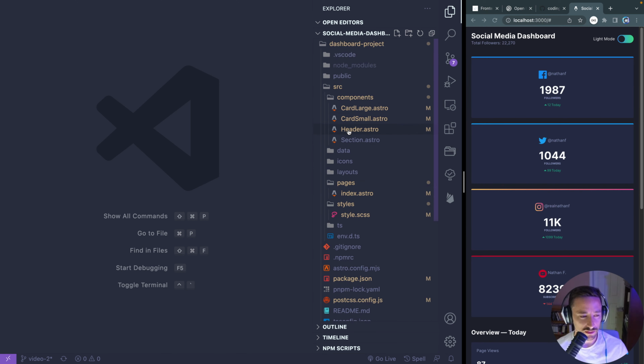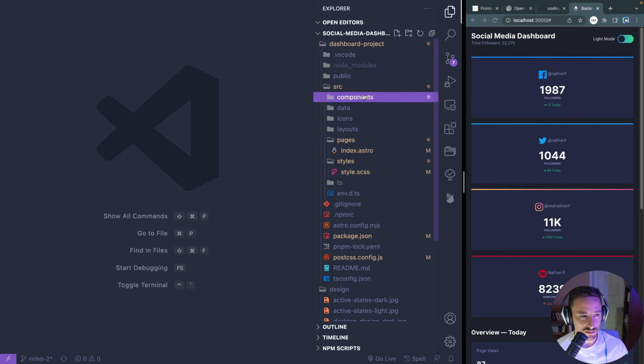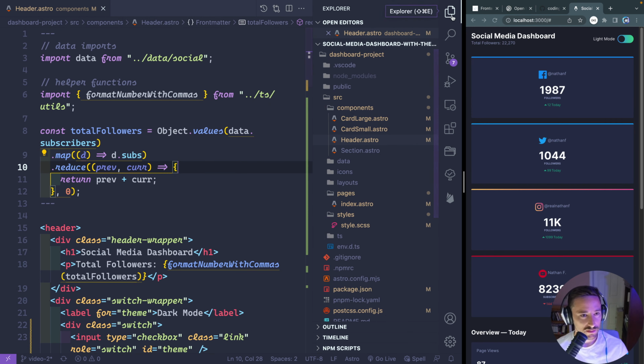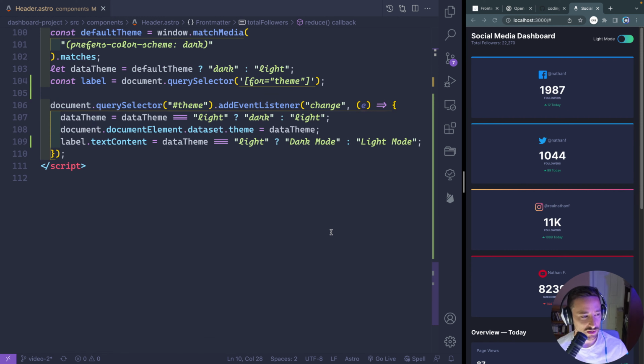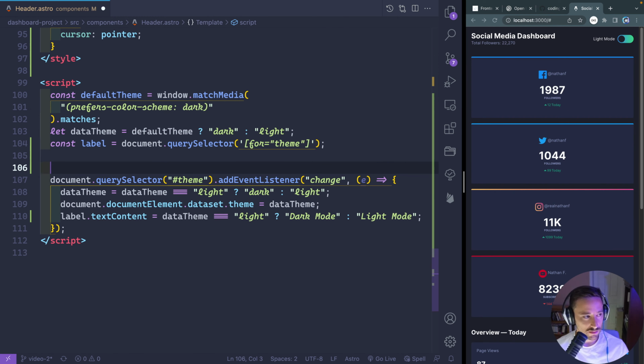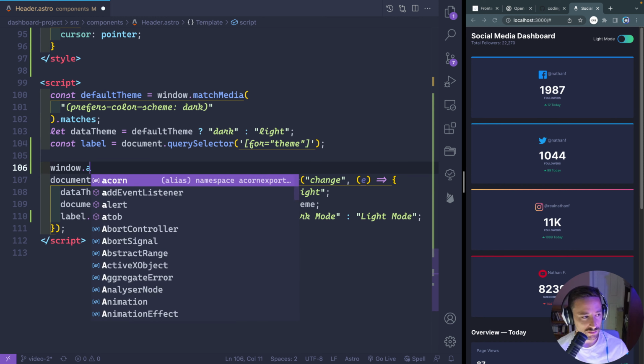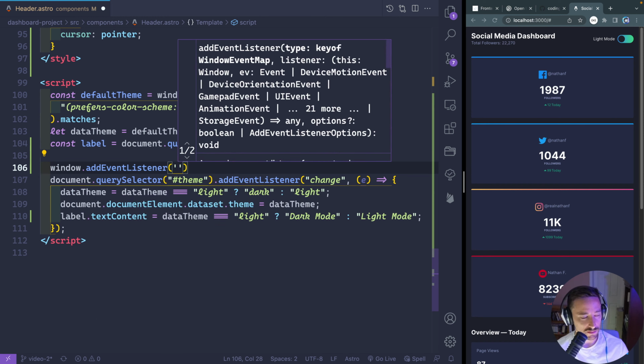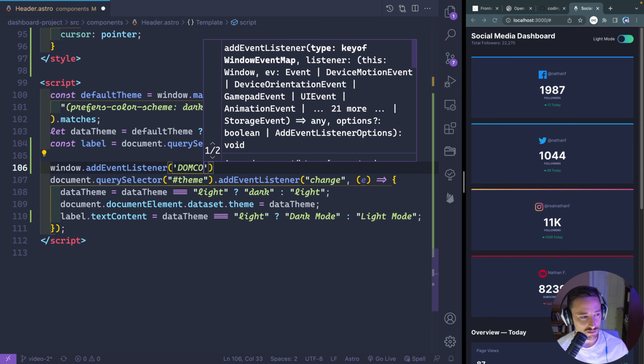Let's see, where did I even declare that? I think it was in the header component, right? That's where I did all my switcherooing. Yeah. Okay, so what we're going to do is do a window.addEventListener. We're going to listen for DOM content.